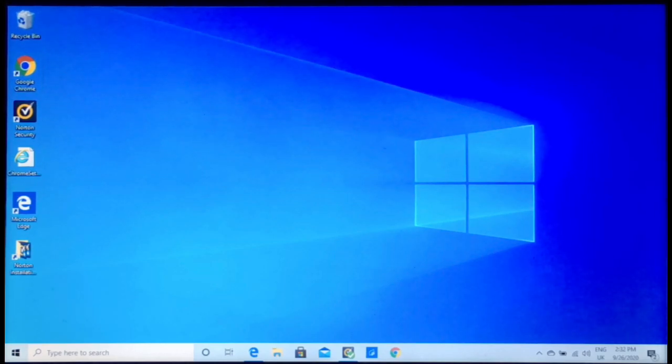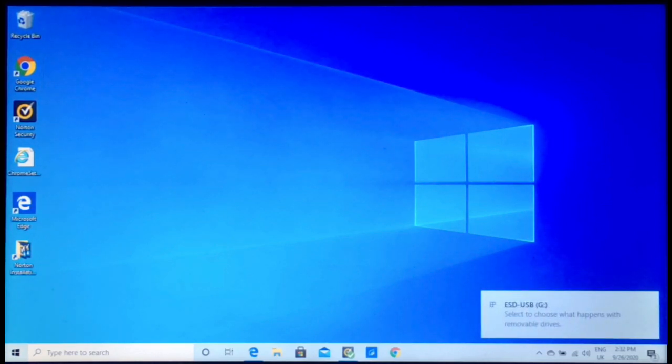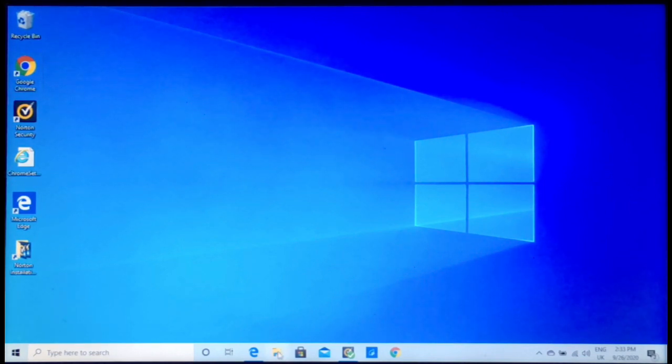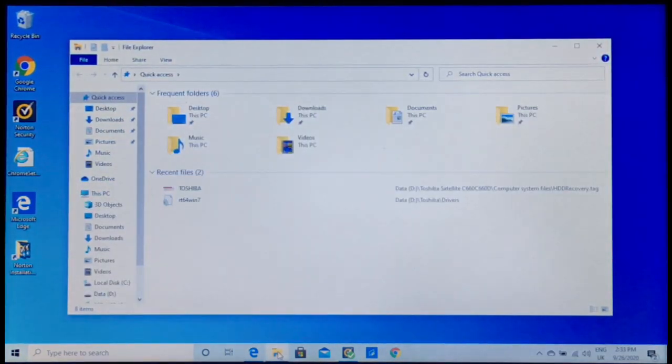Hello viewers, today I will show how you can download Windows 10 in your USB drive. This way you can make your bootable USB drive. Your USB drive must have 8 GB free space and of course you need an internet connection in your PC.